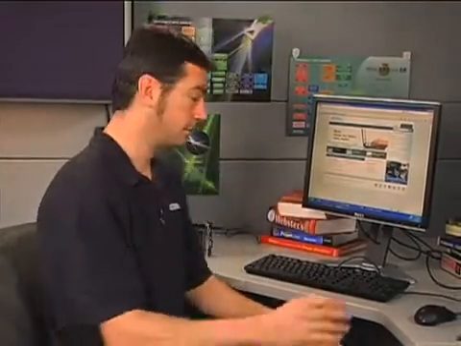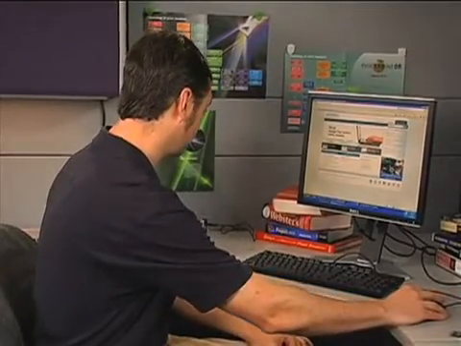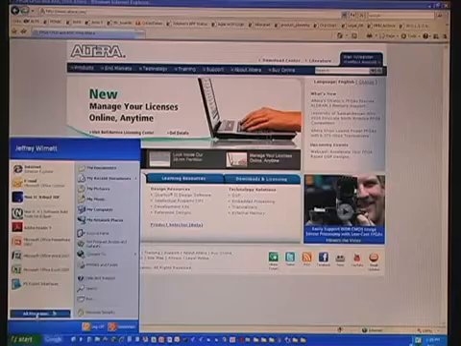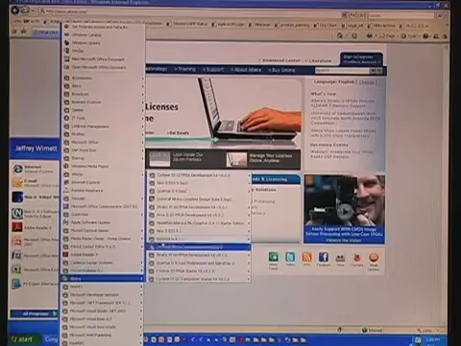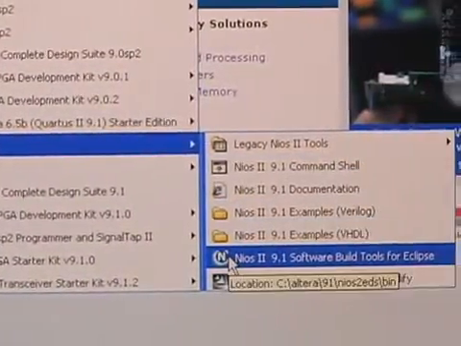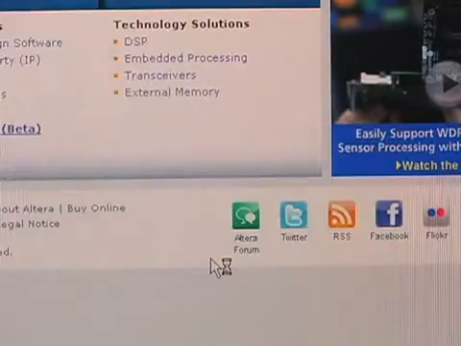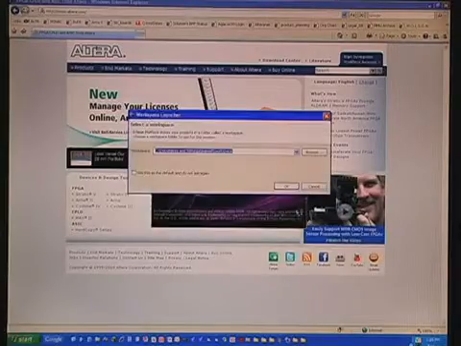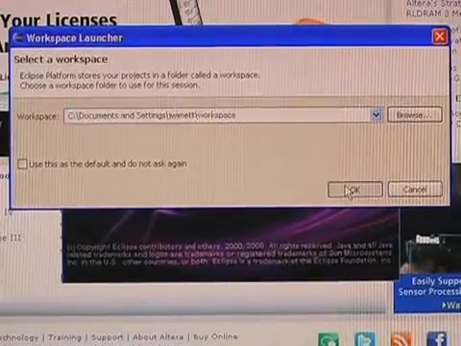To start our demo, I'll go ahead and launch the integrated development environment, which is called the Nios 2 Software Build Tools for Eclipse. Select Start, Altera, Nios 2 Software Build Tools for Eclipse. I'm going to just select the location for our project. We'll just accept the default here.